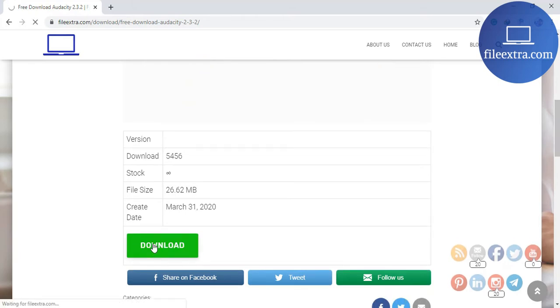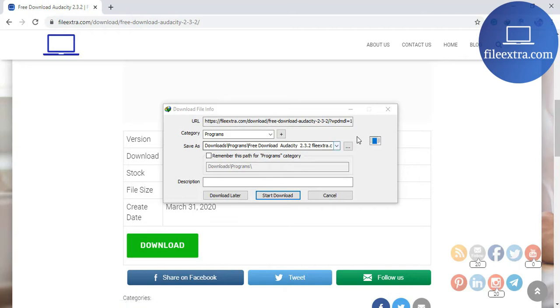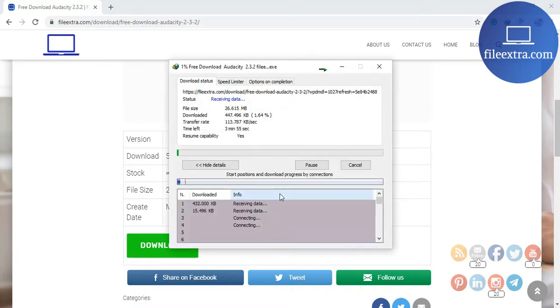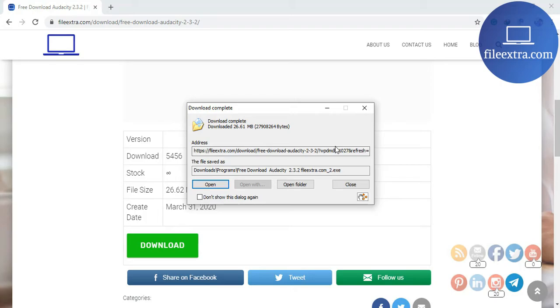Then click on this button. Click on the Start Download button. Now the file is downloading through Internet Download Manager. Now turn off the Wi-Fi or internet, otherwise the software is not activated.